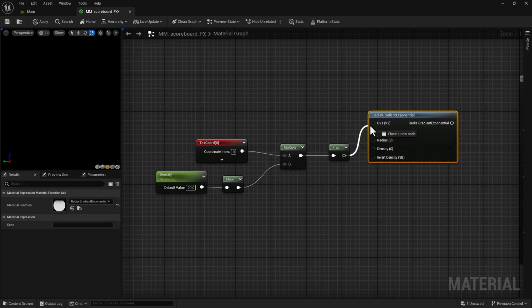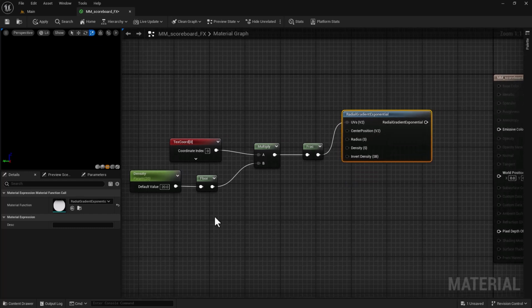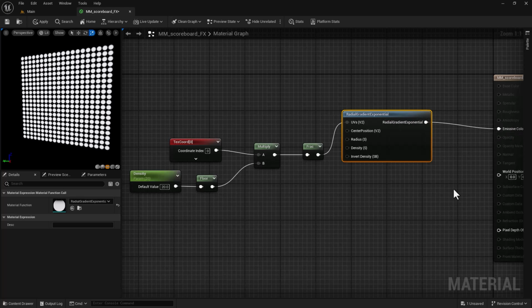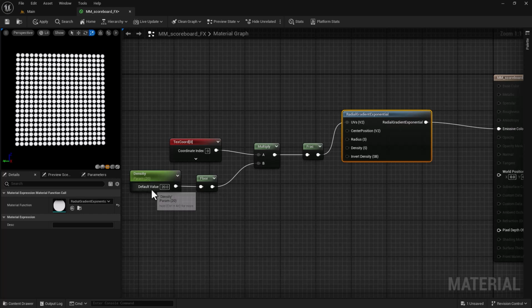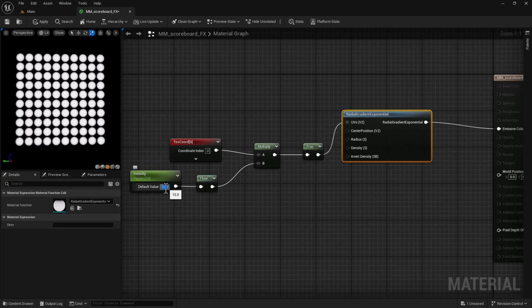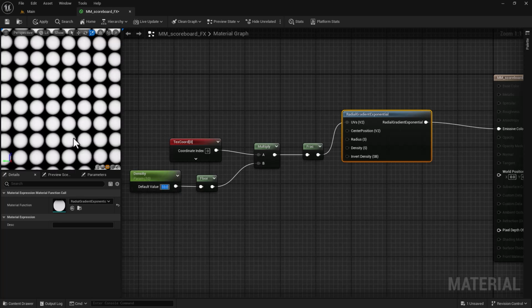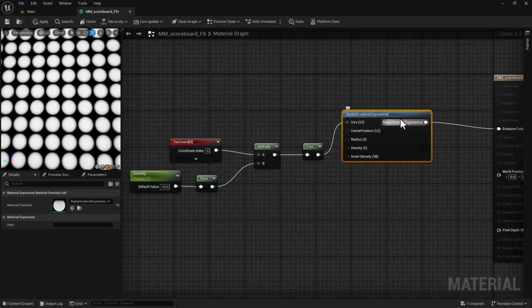Now, this frac goes into our UVs, and of course, what we have in this radial gradient exponential will eventually go into our emissive color. And look at that. We asked for 20 dots. We're getting 20 dots. If I change this to 10, we get 10. You may have noticed that it's awfully soft around the edges, and that's the nature of this material function by default.